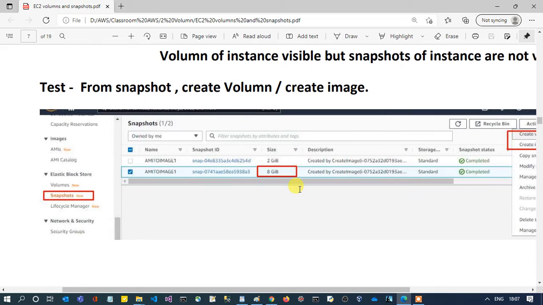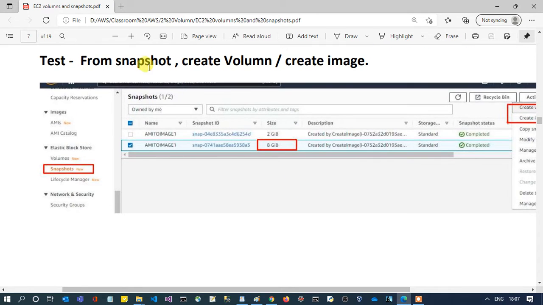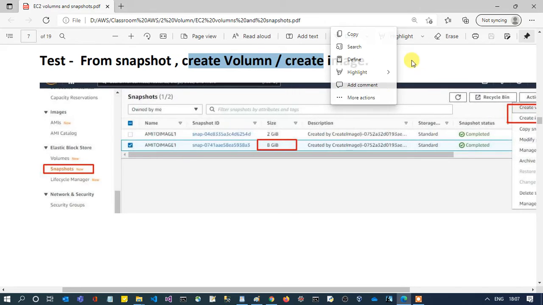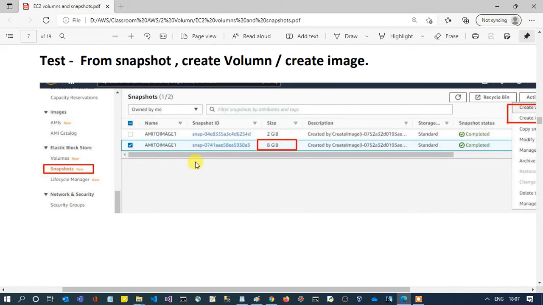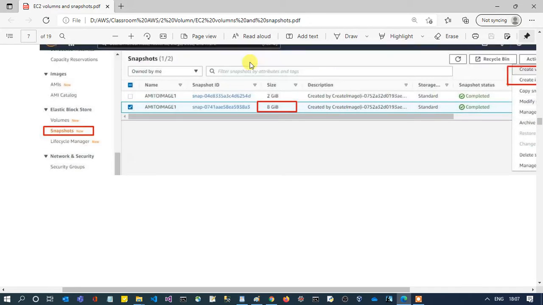Next, from a snapshot we can create an image or we can create a volume. Right now in snapshot you can see two volumes or two drives of the AMI, two snapshots. Those were created when you created the AMI. Let's see what happens if from a snapshot we create something like an image or volume. What happens?